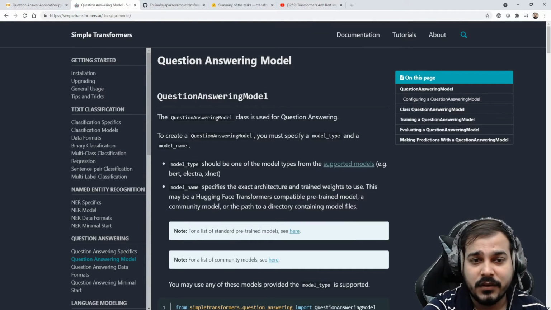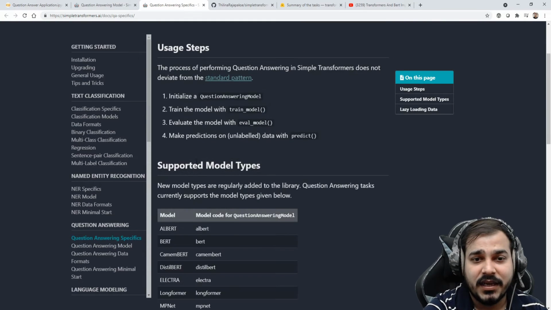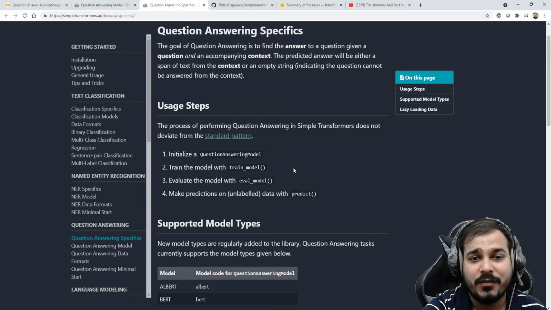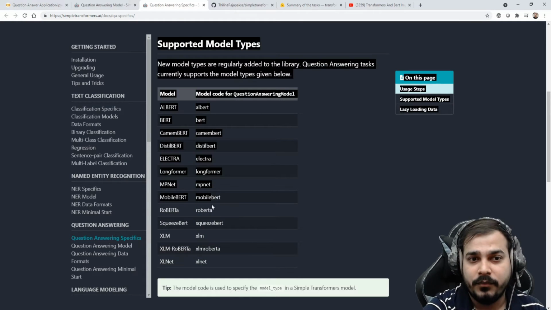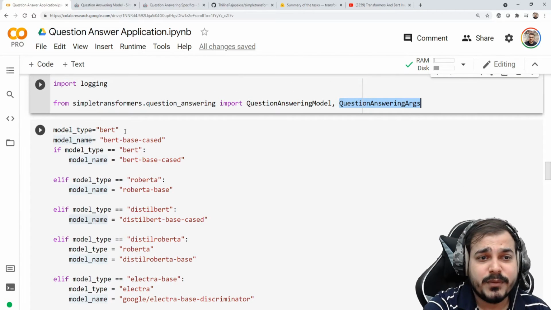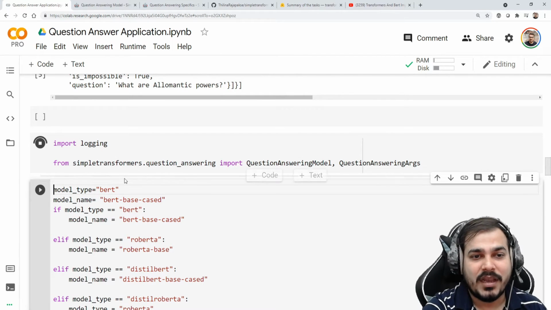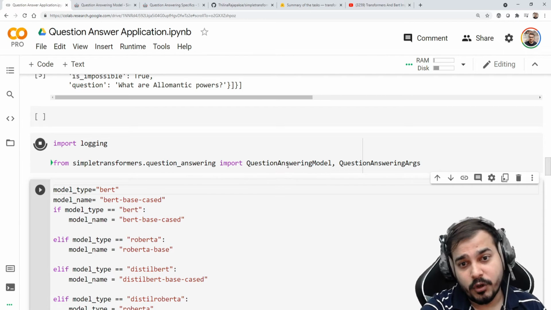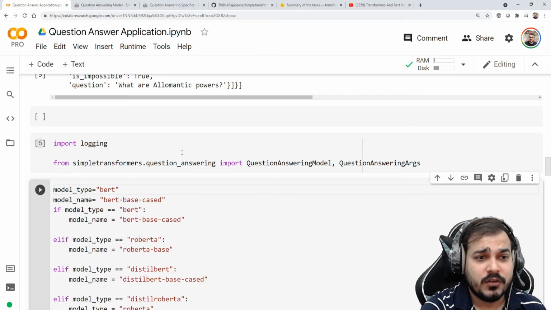If you go and see which supported models it can support, it basically supports all the HuggingFace transformers models, like Albert, BERT, CamemBERT, DistilBERT, Electra, Longformer, MPNet, MobileBERT, RoBERTa. All these models it will be able to support. So I'll create a custom code. Over here, first of all, I'll import these 2 libraries. One is from simpletransformers.question_answering, I'm going to import QuestionAnsweringModel, and then I'm going to import QuestionAnsweringArgs. Okay, so this is imported.